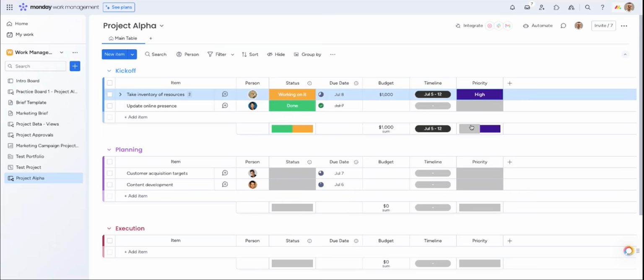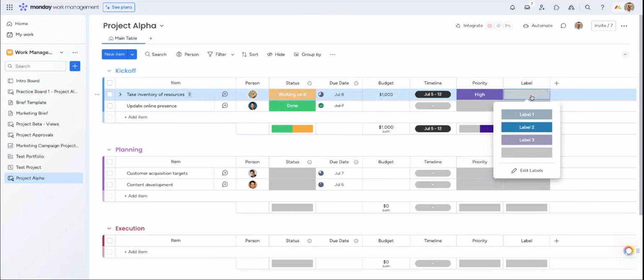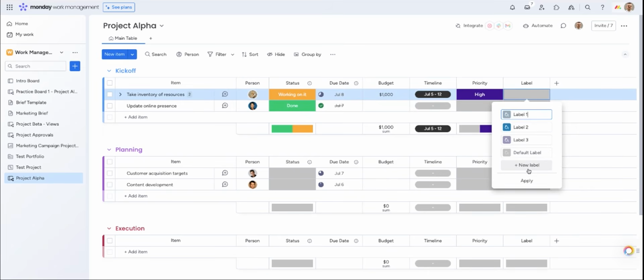By the way, if you want to categorize your items in a different way, you also have the option to add a label column, which allows you to create a new set of labels according to your needs. And you can edit the labels by clicking Edit Labels at the bottom of the label menu.